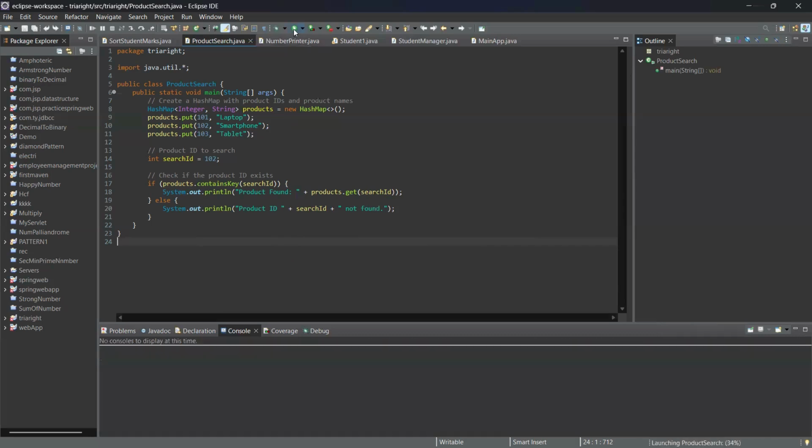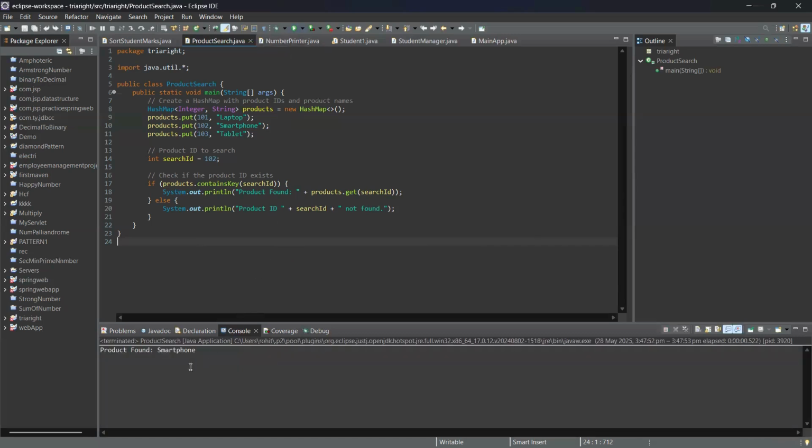When we run this program, very well, we have put 102. The key 102 was the key, and the product for that is smartphone, very well available, and it is found here. Product found: smartphone. Thanks. We'll meet in the next class.